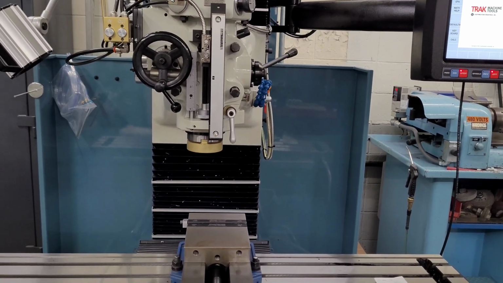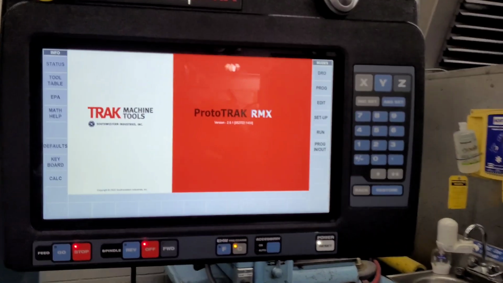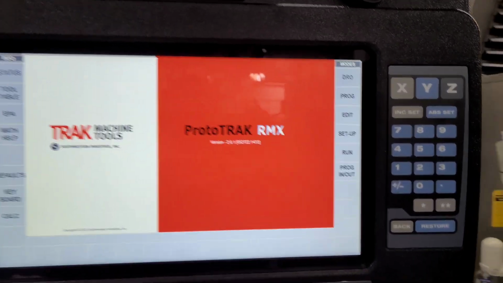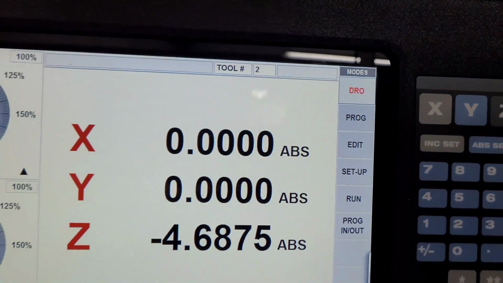Manual tool change on a TRAK ProtoTRAK RMX DPM RX3 milling machine. Step 1. Press the DRO button on the screen. This shows the positions of each axis.